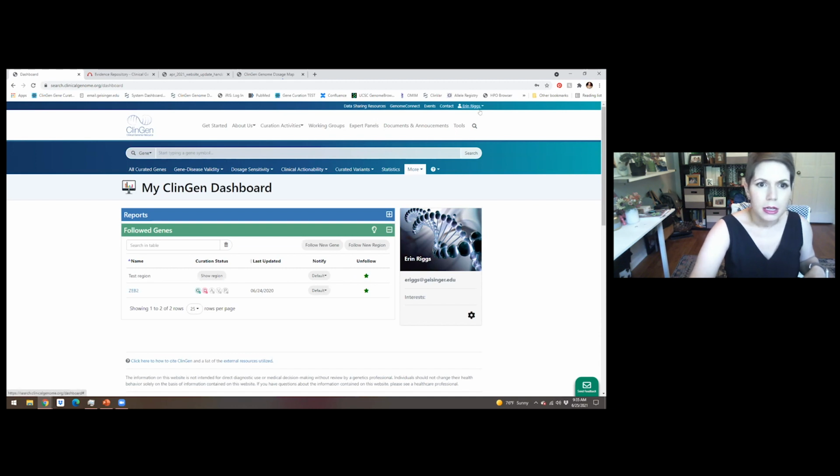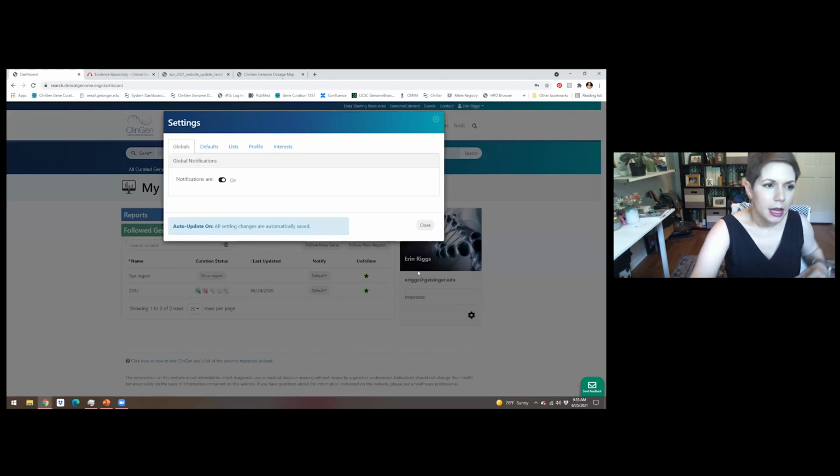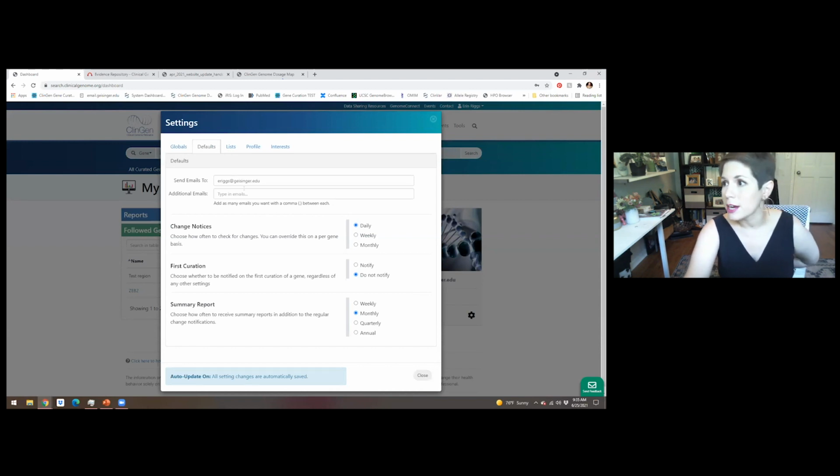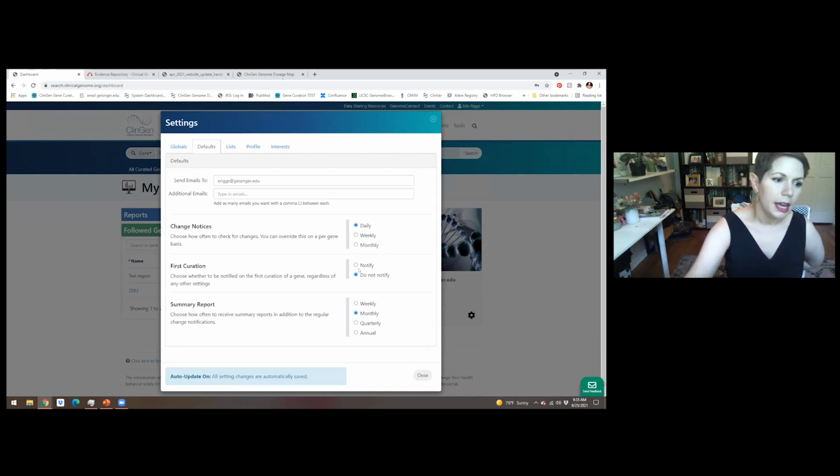And then the last thing that I want to show you is the ability to save some preferences. So if I come here and click on this little edit settings, I can do a couple of things. I can set defaults. If I need to change my email address that I get these reports to, I can do that here. If I want to be notified if one of the genes that I follow has been curated for the first time, I can do that here. And I can also change how often I receive my summary reports.